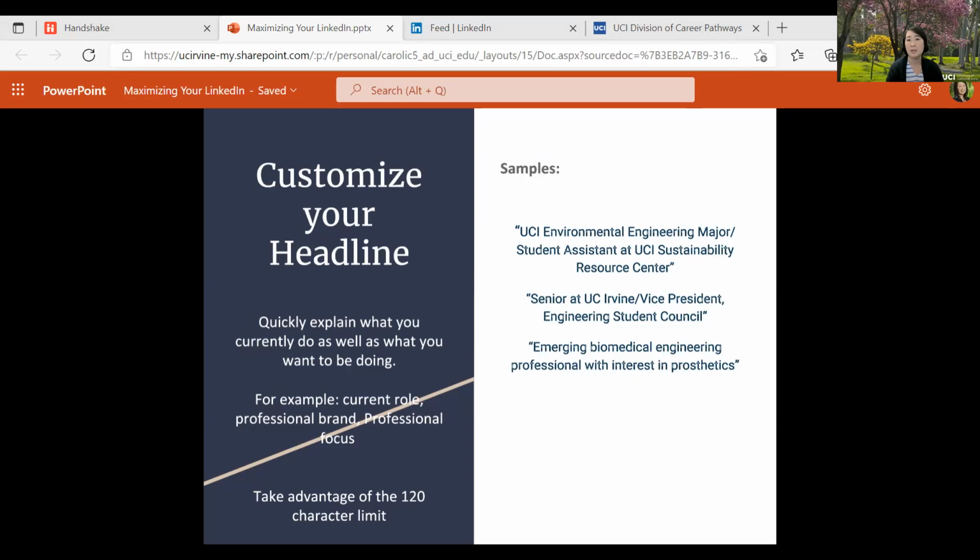So someone sharing their major, but they are also a student assistant at the UCI Sustainability Resource Center. Someone's a senior, but they're also the VP of the Engineering Student Council, or that they are an emerging biomedical engineering professional with an interest in prosthetics. So, different ways that you can really highlight who you are beyond being a student. Okay, something eye-catching. And feel free, as I'm talking, to go into LinkedIn if you wanted to, start following along, making some of those changes.